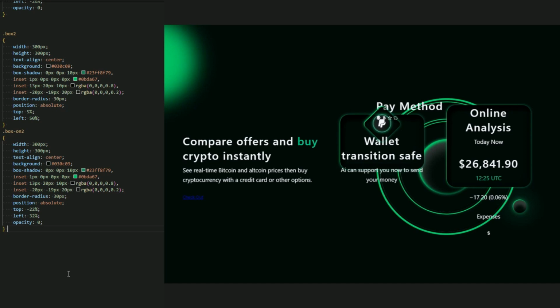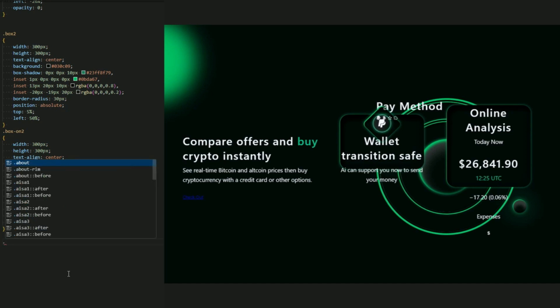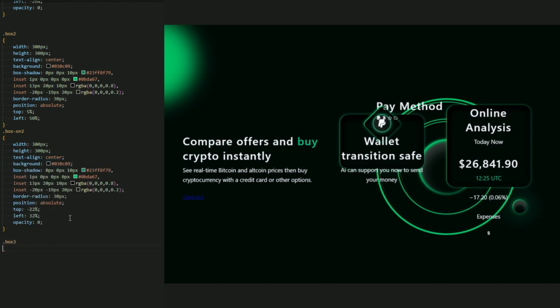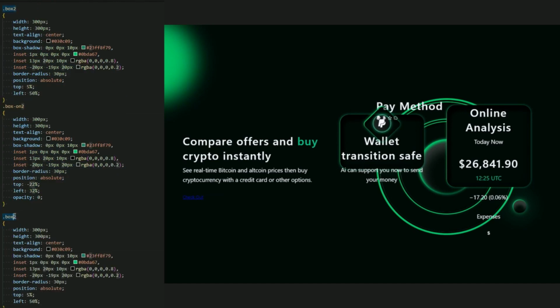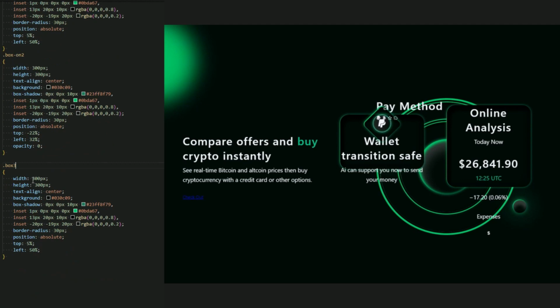Now the box 3, let's go for creating this icon, a 4 icon. So the box 3, let me just copy again and paste it. In the box 3, set the height 100 pixel, text align center, background be the same. Everything, just change the position: 80%, and the left 9% for this box 3.